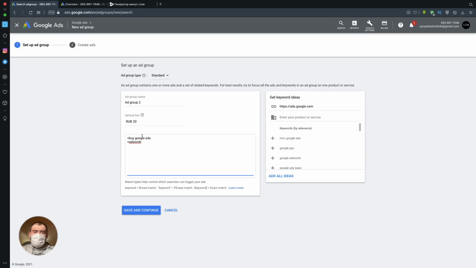And in order to avoid this, so that our ads are shown only with those keywords that we select, we need to put a broad match modifier. This is the plus sign, which must be put in front of each word of our key phrase. The broad match modifier will allow us to show our ads only for those keywords that contain those keywords.